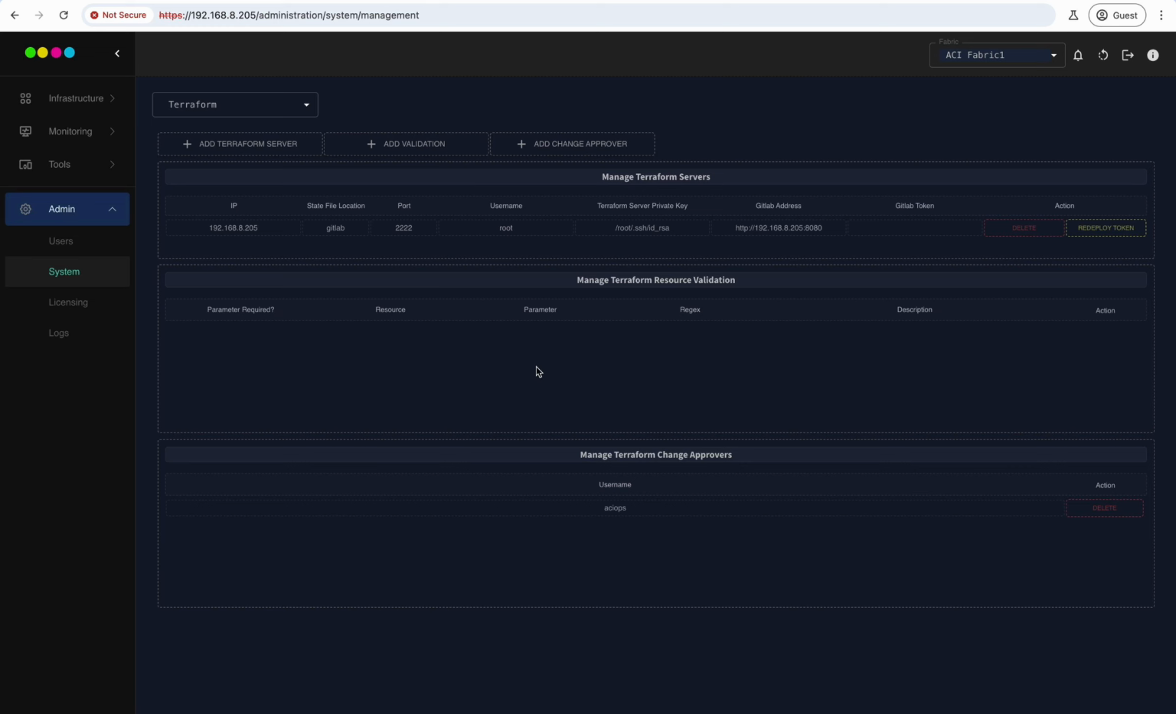When an ACI configuration is created, an approval is required before it can be applied to the infrastructure. A change approver is responsible for approving the change. By default, the ACIOps user can approve changes. To add new approvers to the system, click the Add Change Approver button, select the user, and submit.